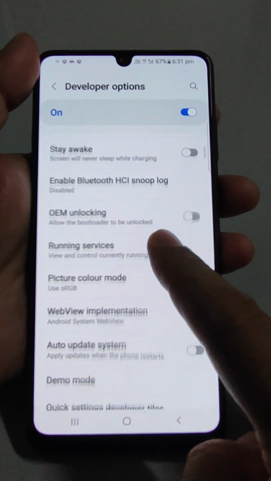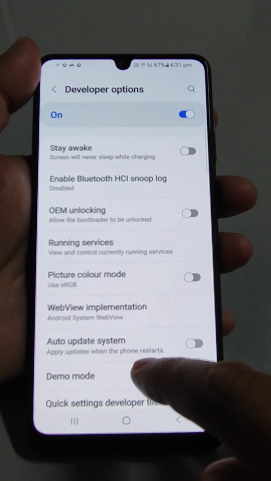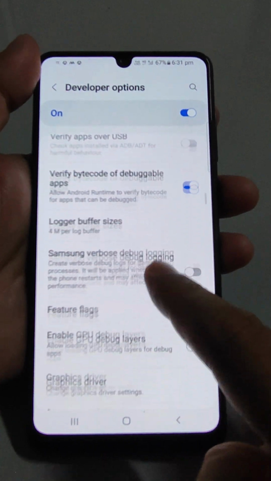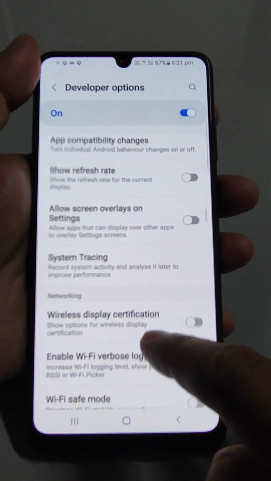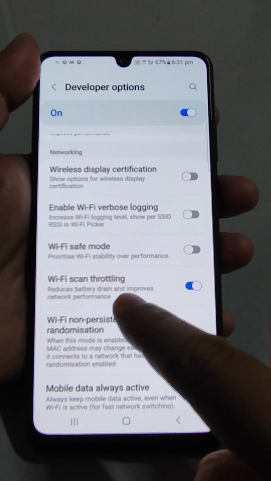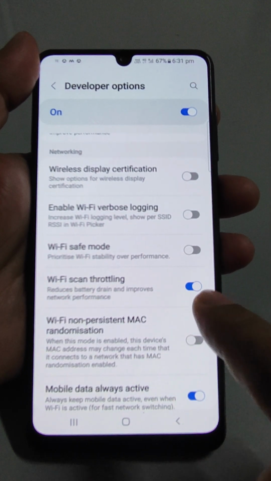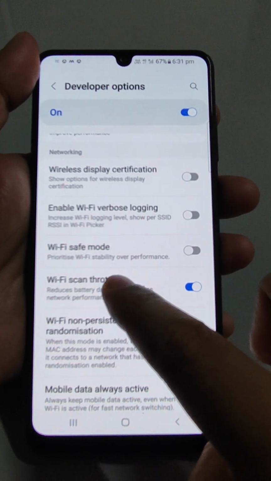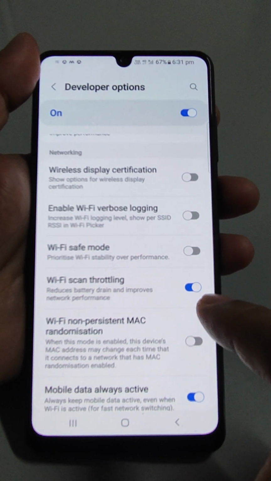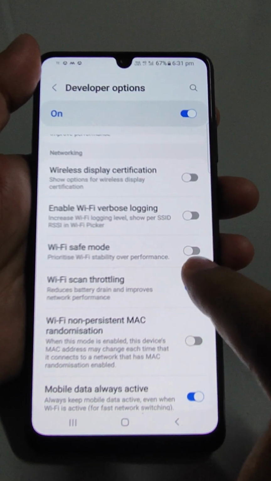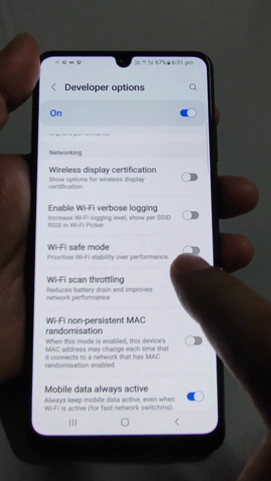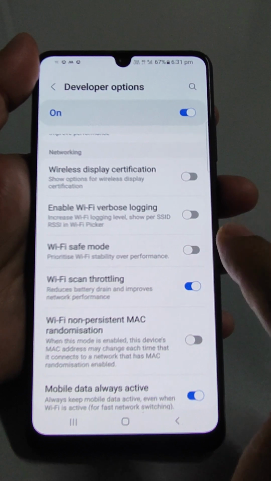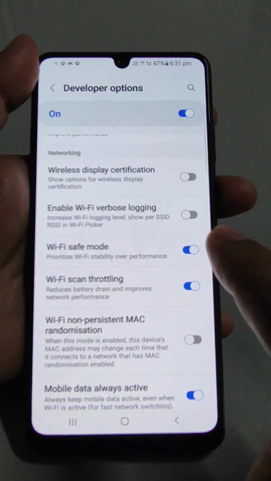In Developer options, you will see many settings. First, you have to go to the Wi-Fi settings. Just go below here to Wi-Fi scan throttling. Just turn it on. This is the first setting. This will reduce battery drain and improve network performance. The second is Wi-Fi safe mode. This will prioritize Wi-Fi stability over performance, so you can also turn it on.